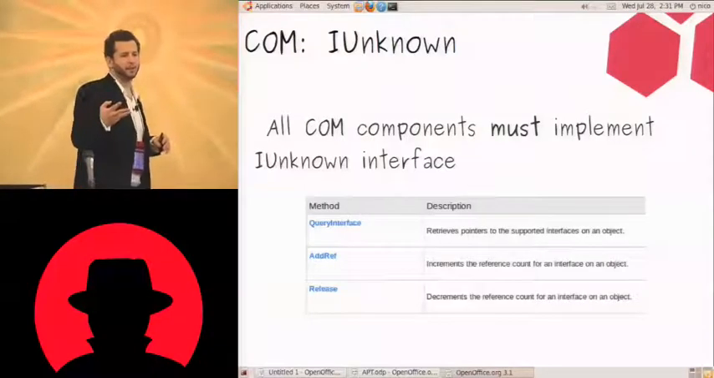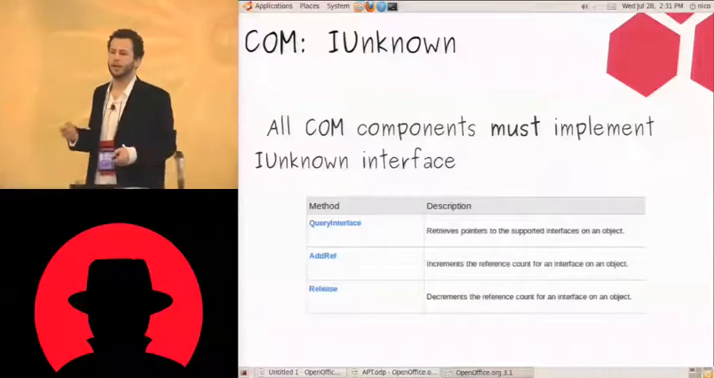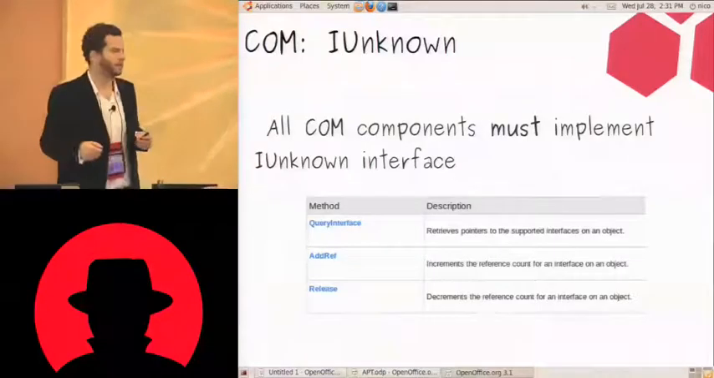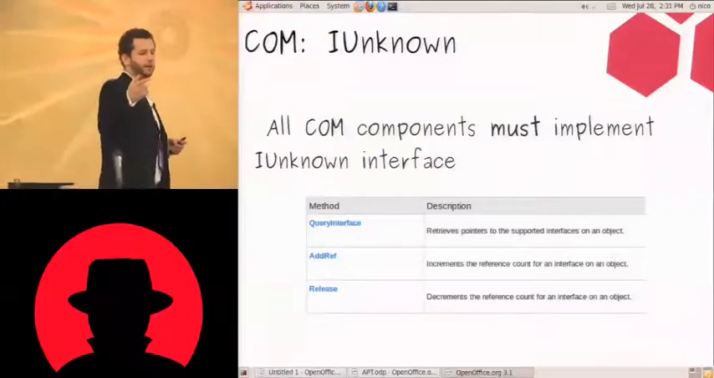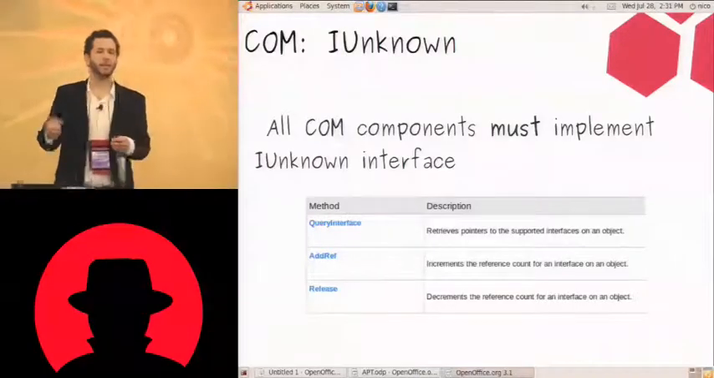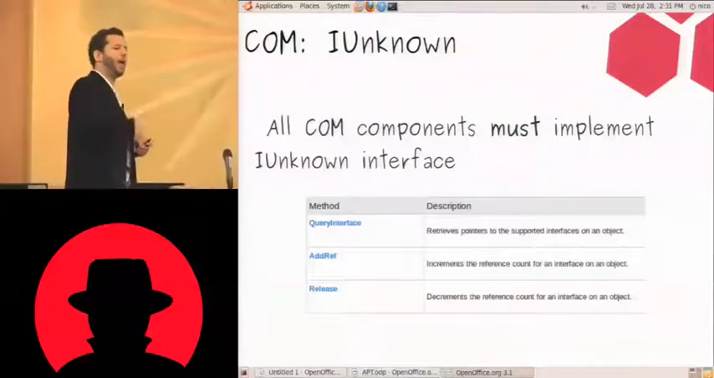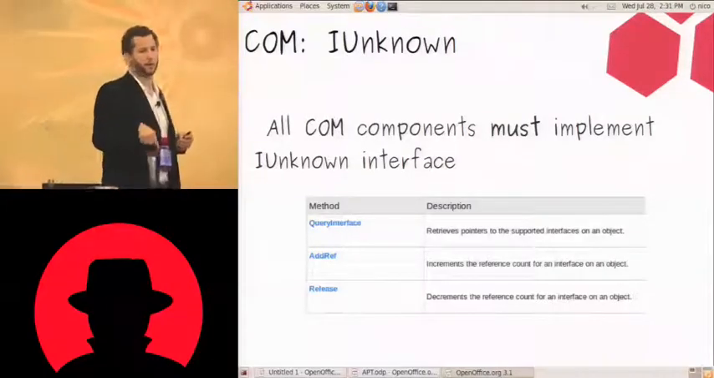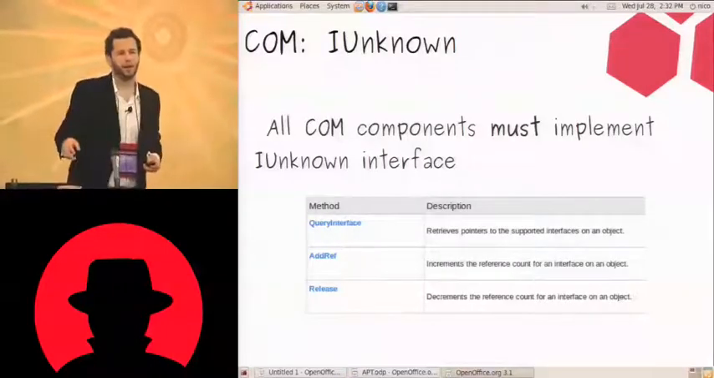exports three methods. The first one is QueryInterface, which is the one in charge of returning an interface from an object. And then we have AddRef and Release. AddRef increments the counter. Release decrements the counter. These are not API functions. These are methods that you should have on your objects in order to make them compatible with COM.